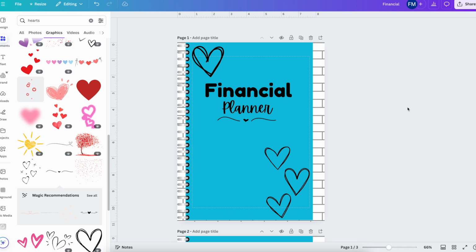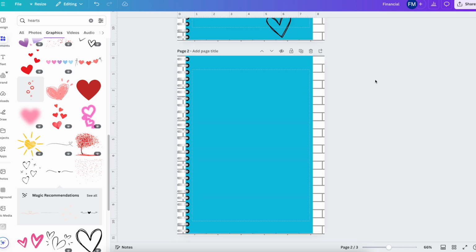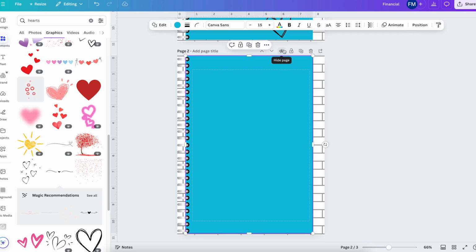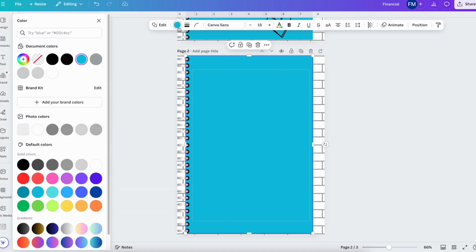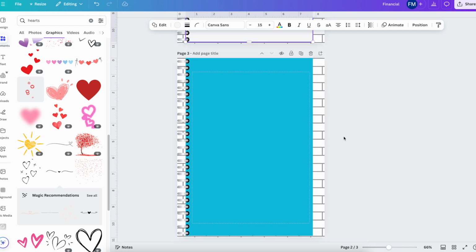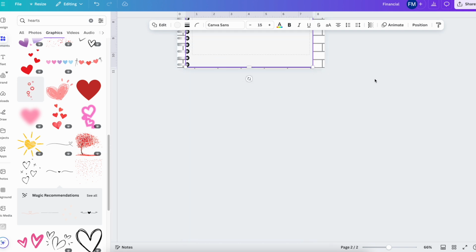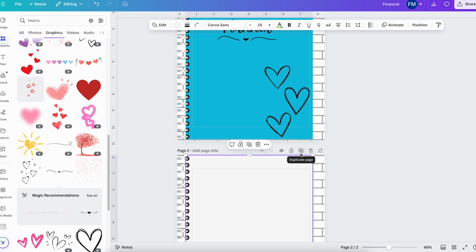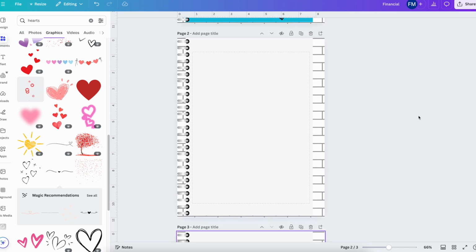Okay, so then the next thing you want to do is you want to create your page for your monthly budget, or however you want to say it here. So what I'm going to do is I am going to change this page to a lighter gray color. I'm going to do the same for this one. So I'm just going to go ahead and delete this one, so that way I can have the same exact color for these 2 pages. So I'm just going to duplicate the page.